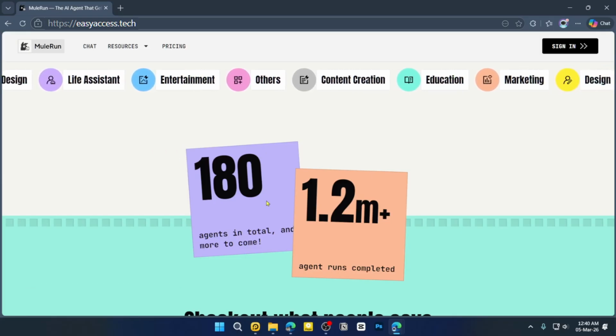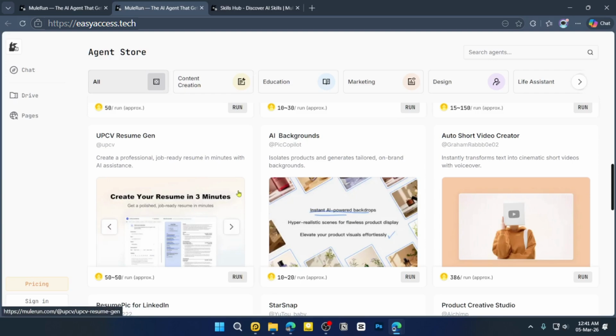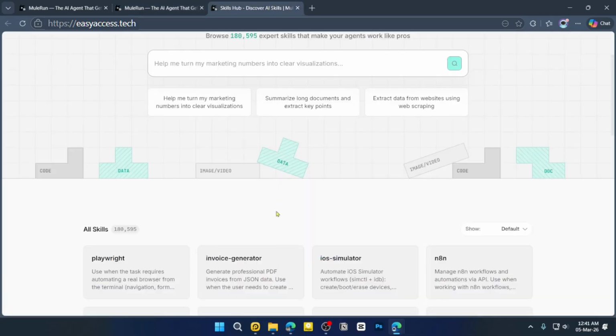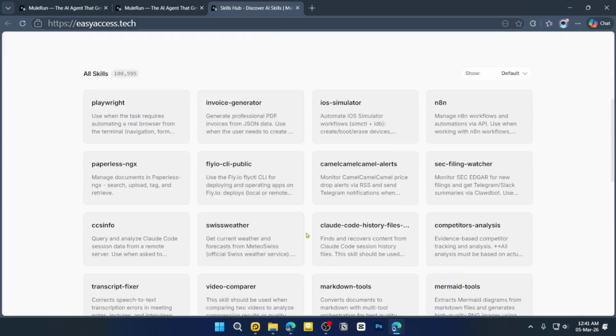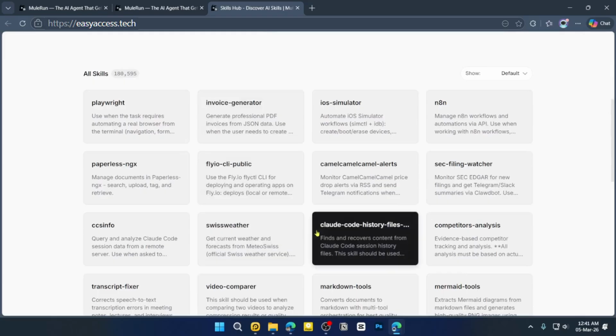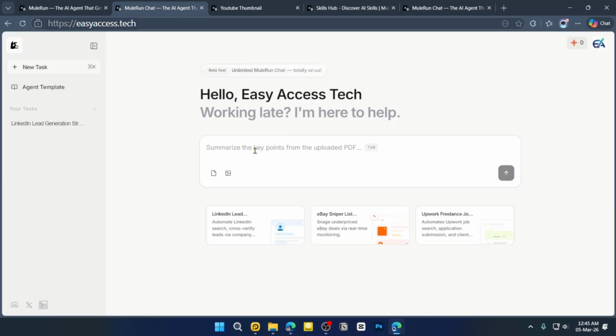Let's talk about MuleRun. MuleRun is an AI super agent platform. That means it is not just one simple AI chatbot. It's designed to handle complex tasks using AI agents that can actually get work done, from content creation and marketing, research, design ideas, and automation. Instead of switching between many different tools, MuleRun works like one smart assistant that can manage multi-step tasks in a single chat. Now let me show you how to use it.